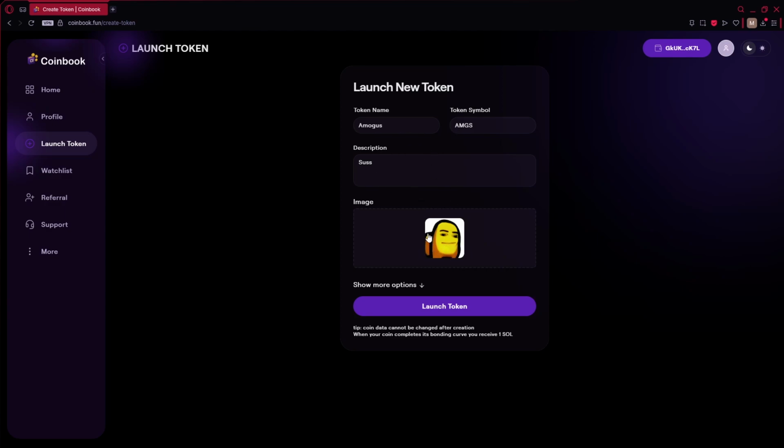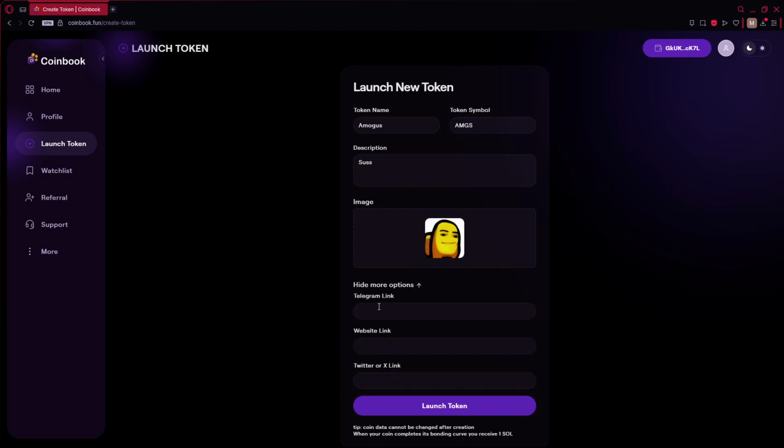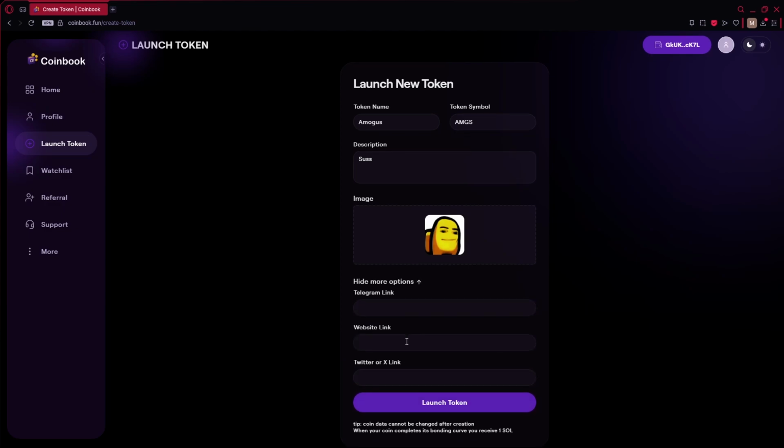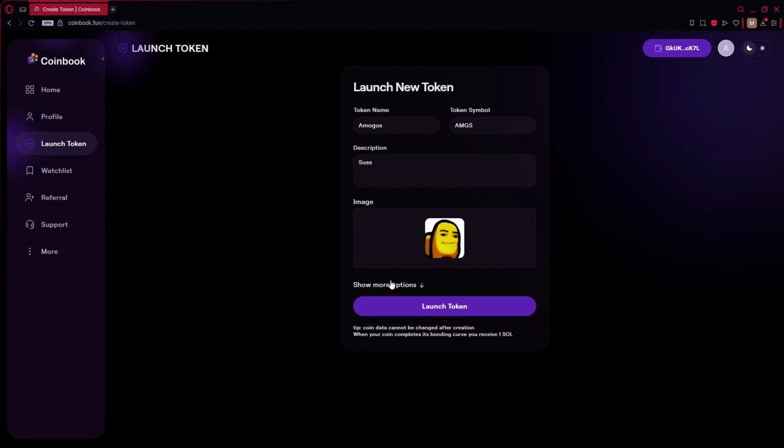After that, if you click on Show More Options, another group of text boxes will appear below, where you could type the Telegram, website, and X or Twitter link for your token if you have any, but it's optional. You could leave it blank, so let's hide it, then proceed to launching our meme token.